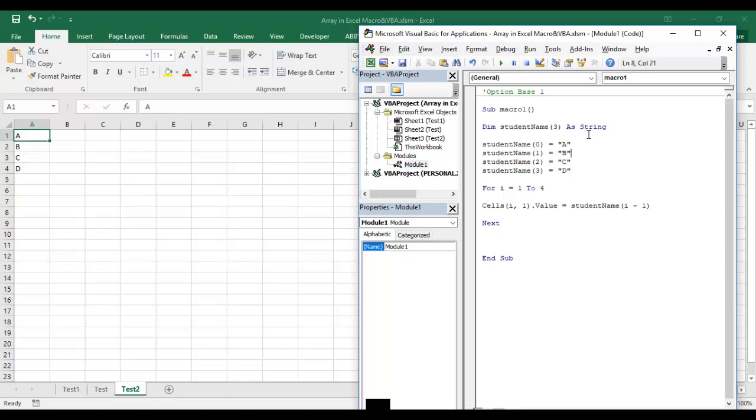Okay, we have declared only 3 here, but we are storing 4. So the address of the array will start from 0, so it will be 0, 1, 2, 3. But if we would like to start from 1, we have to use Option Base 1. So if I am using this one, this address doesn't exist now. So if I try to run this macro, it will give me the error.